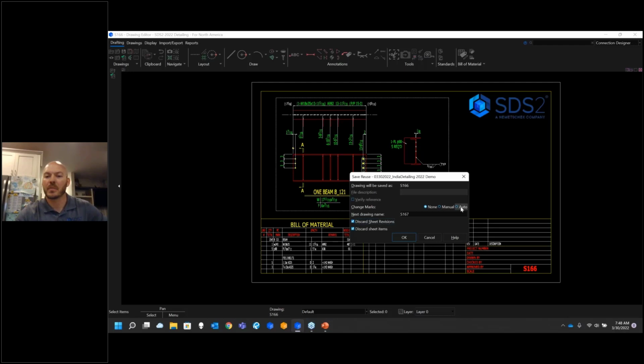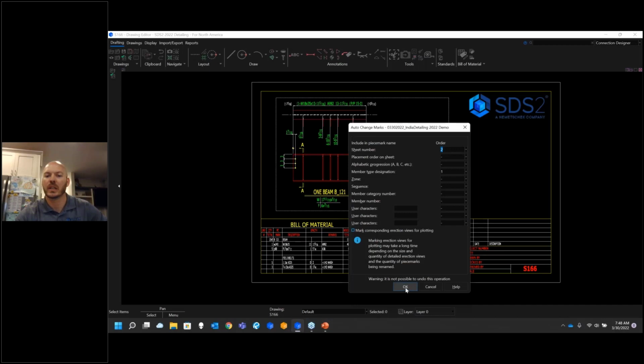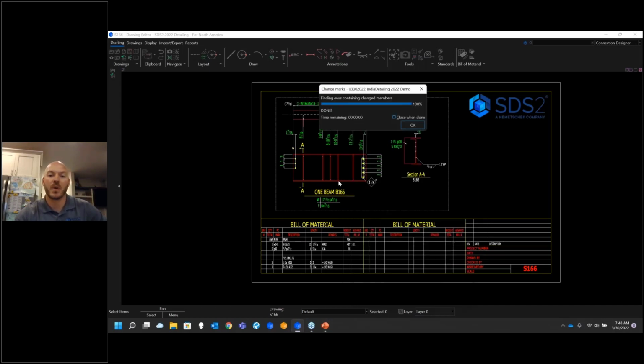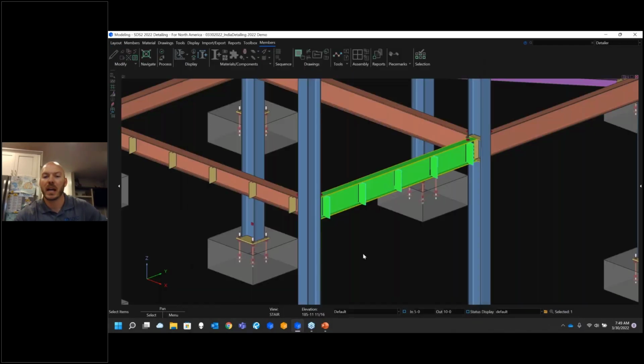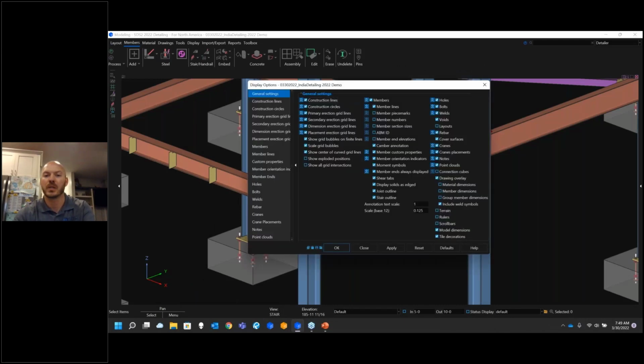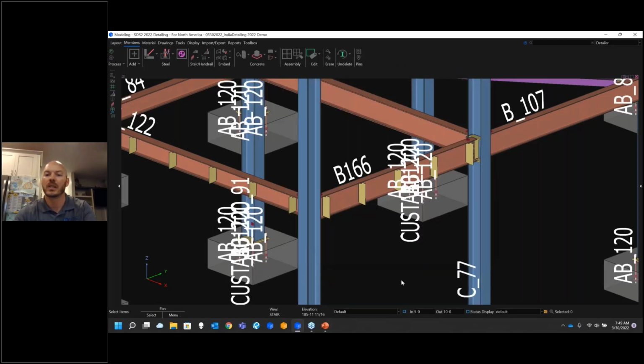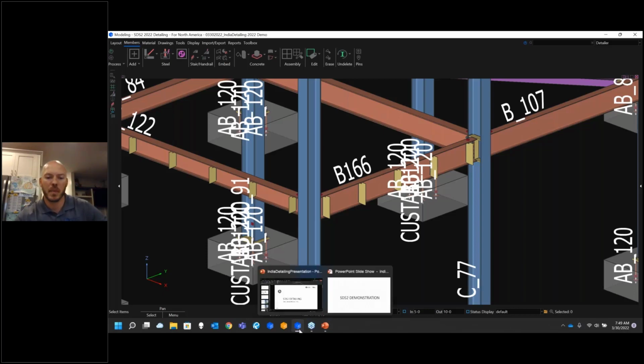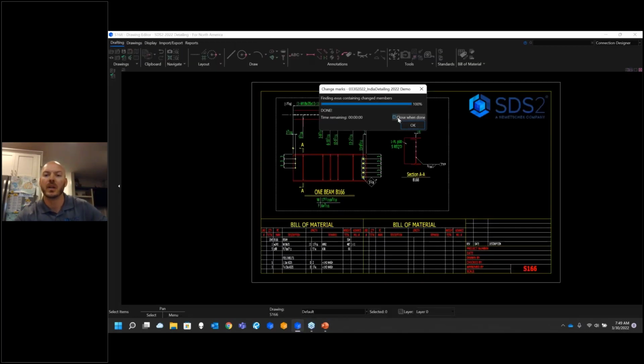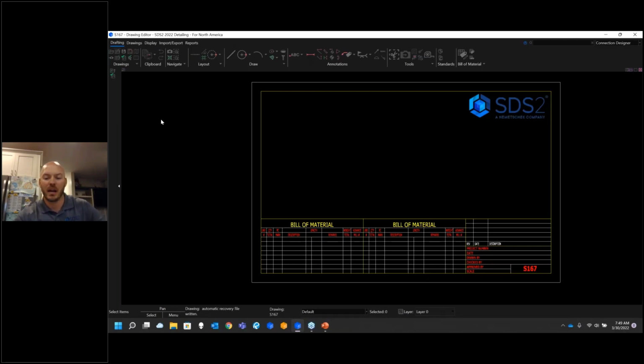And then we have the option to change marks. I can do an auto change marks. That allows me to set up certain criteria to specify what I want done with my piece mark. You can see here, it updated the B166, maybe hard to see, but my bill of material was updated as well. If I go back into the model and open my display options to turn on member piece marks, we're going to see that's updated here as well. Any erection views that you had generated are linked and would be updated based on that new piece mark also. So you can easily get that mark updated.